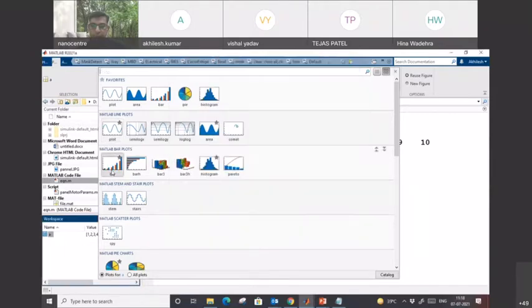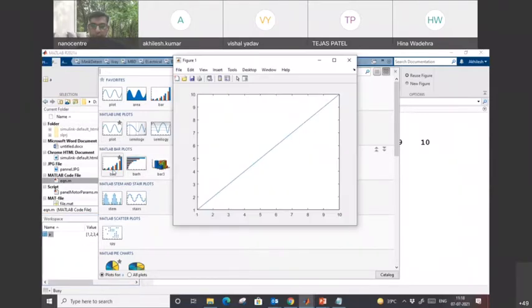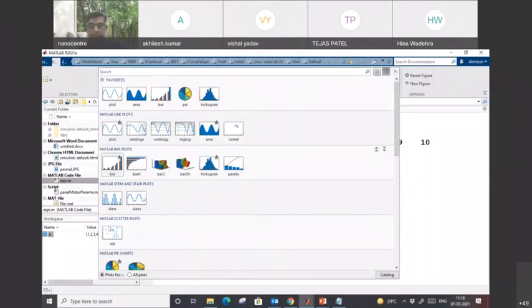Different plots are available, depending on what kind of plot you want. If I want a bar plot, I simply click on bar and I will get the bar plot.